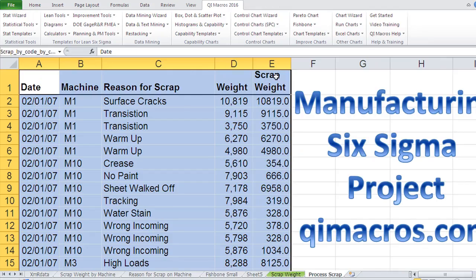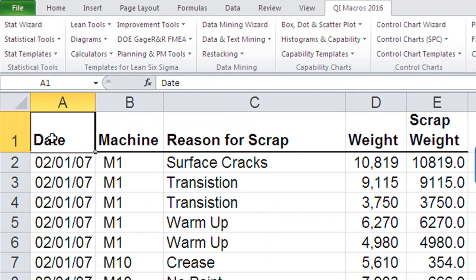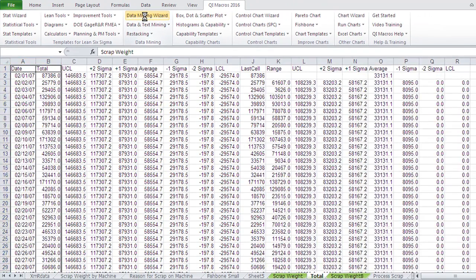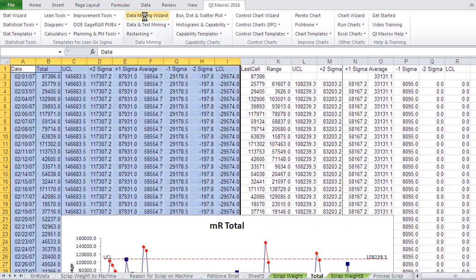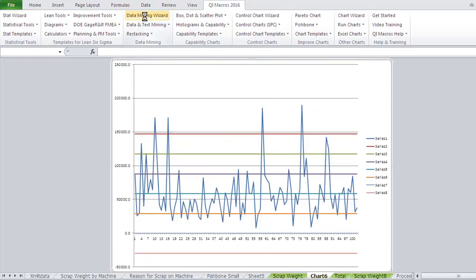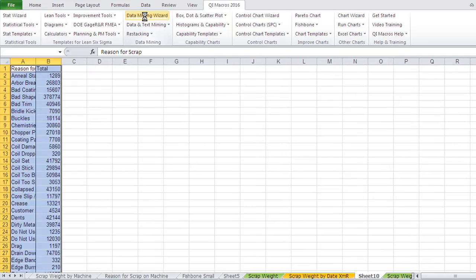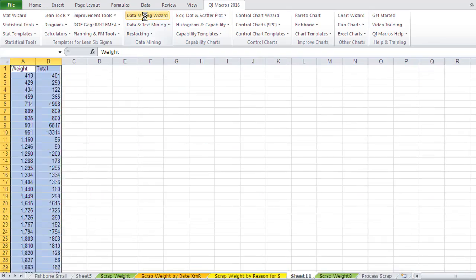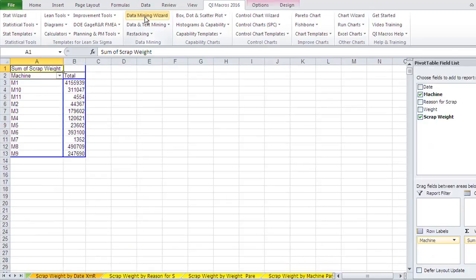Now, with the addition of the new data mining wizard, we could have selected date and scrap weight and clicked on the data mining wizard, and it would have gone ahead and created the pivot table, created the control chart, and created the Pareto charts for each one of these different columns. It wouldn't quite drill down like it might have on the other one, but what we can find here is the start of our whole story.